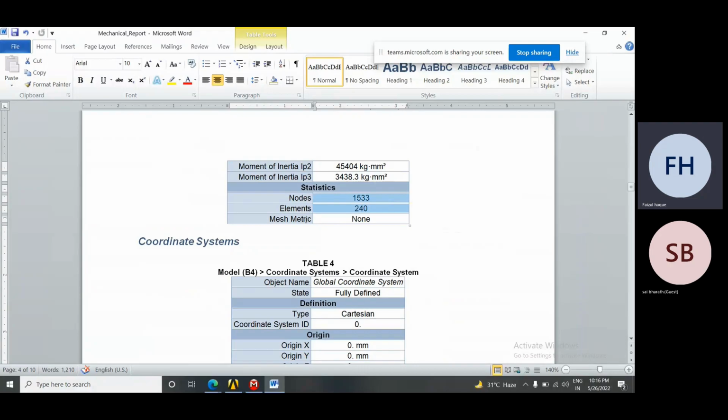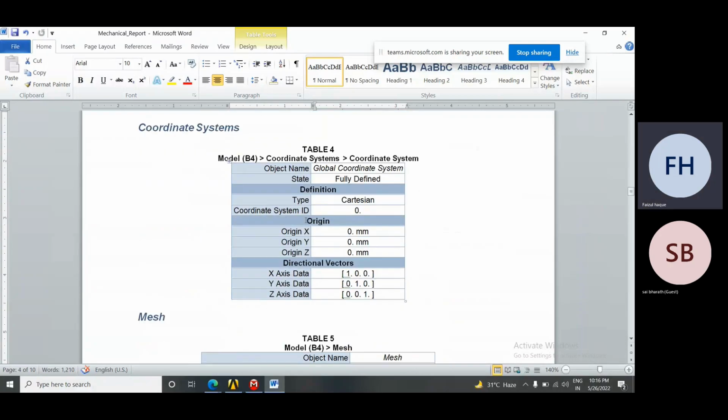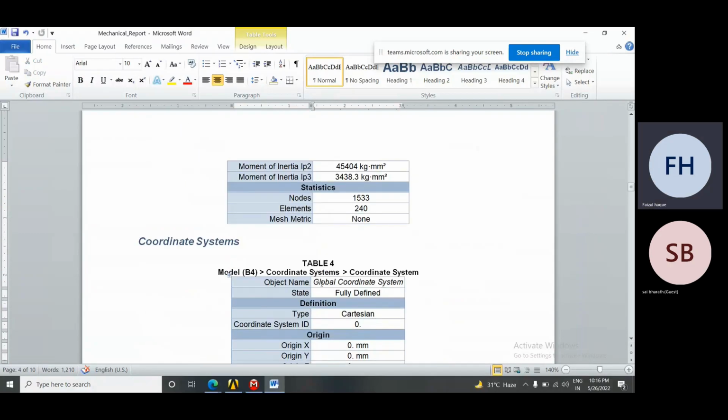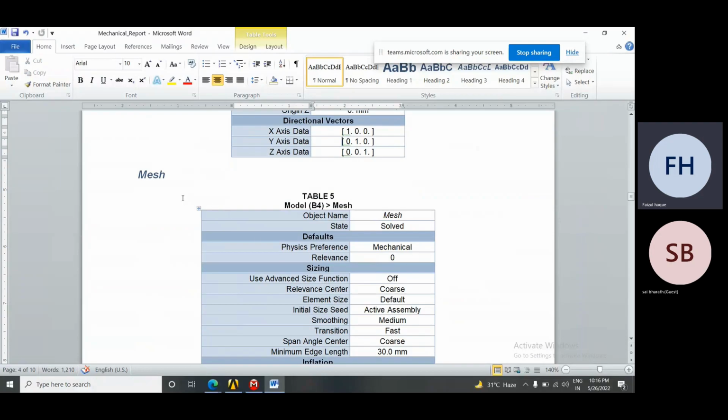Now again, nodes and elements are repeated here in the static structure. In the coordinate system, the state will be fully defined. We have used the Cartesian coordinate system, and we have taken the origin of the figure, that is x, y, z in 0, 0, 0 direction. The directional vector is also given. So this is the detail for the model.